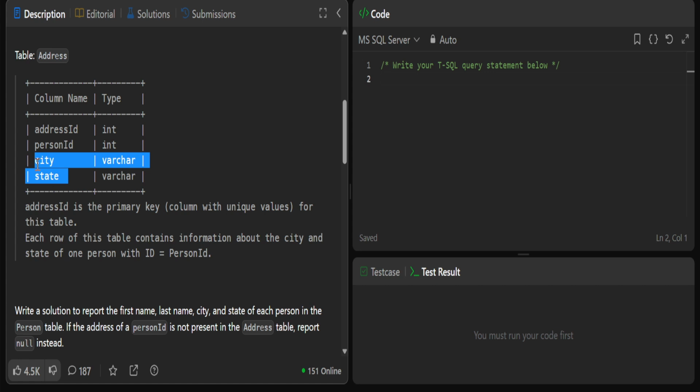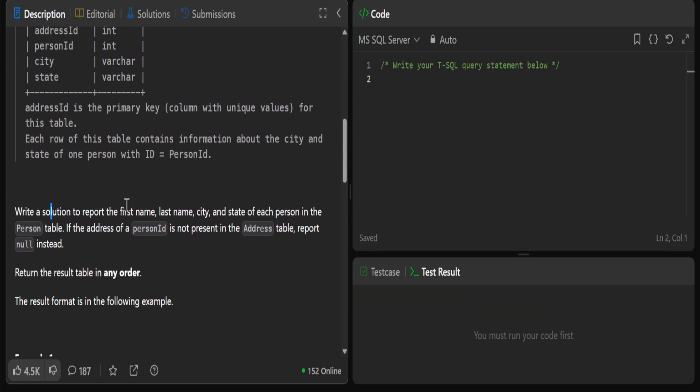So city and state columns are extra in the address table. What we need to do is write a solution to report the first name and last name. Last name and first name will be taken from the person table, and city and state will be taken from the address table. If a person in the person table is not present in the address table, we need to keep the null value.